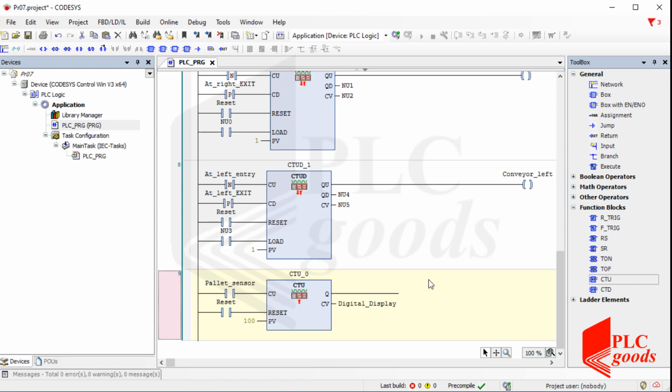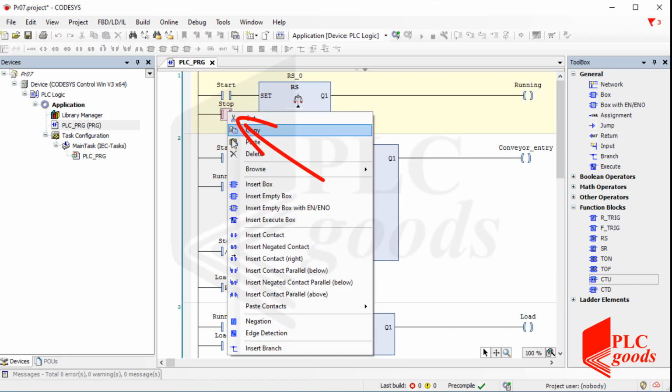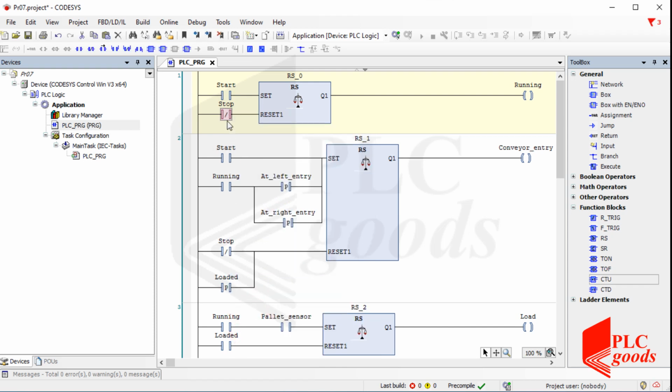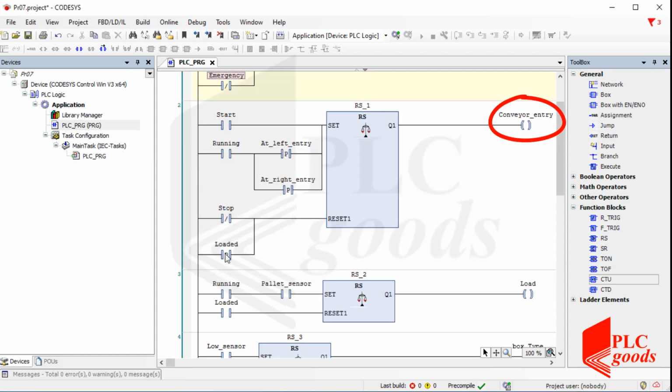Now, let's start from the first and add the emergency push button to my program. First, let me correct this contact type. Because the stop push button is normally close, I must use a normally close contact here. Similarly, let's use the emergency button beside the stop push button to reset the running variable. Now, let's use the emergency button to stop the entry conveyor.